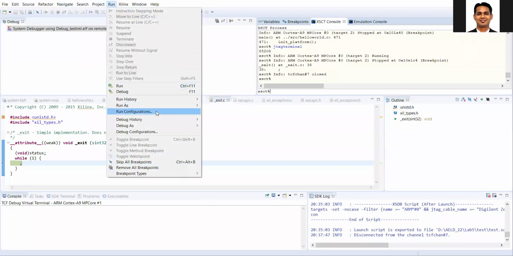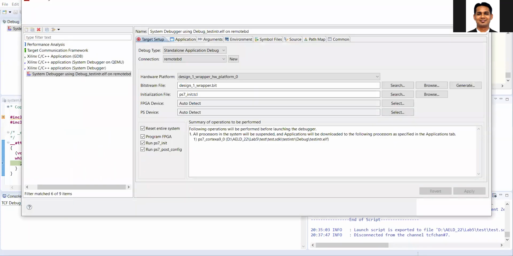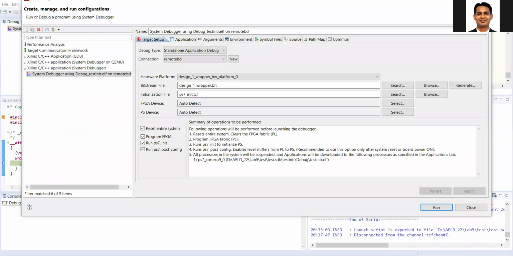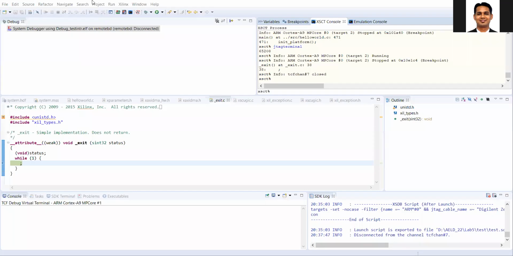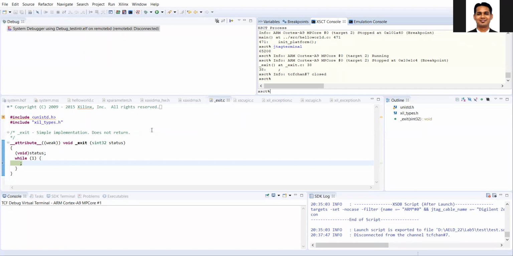I need to first do the configuration and then set the trigger. Okay, so debug configuration.